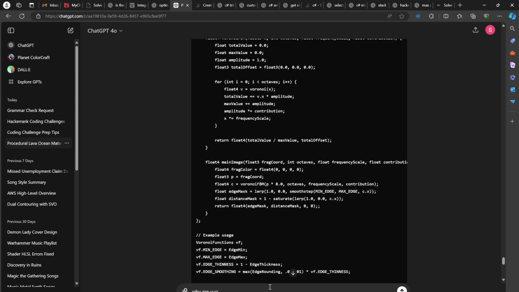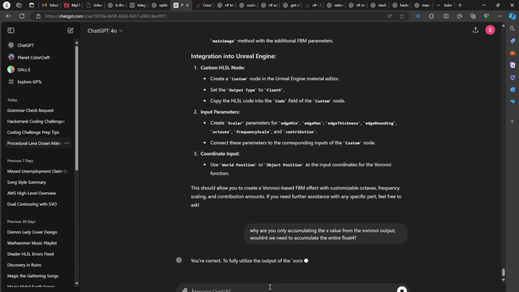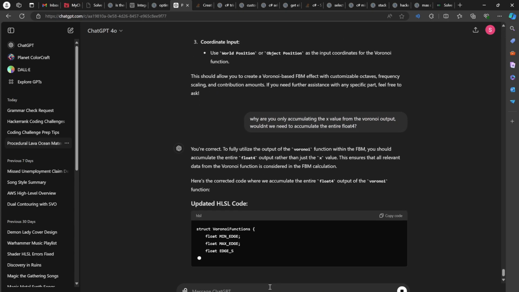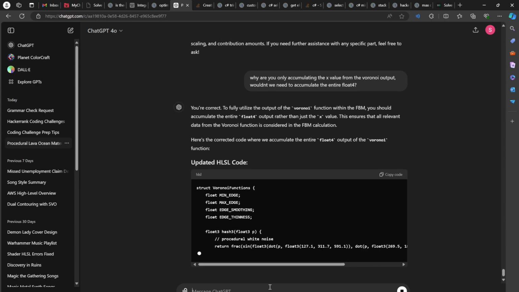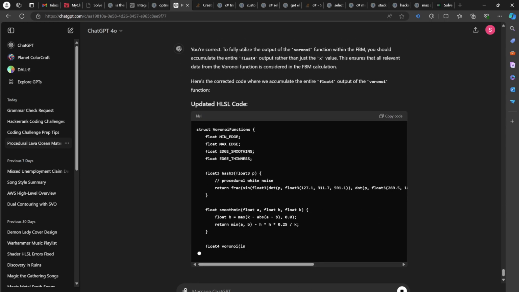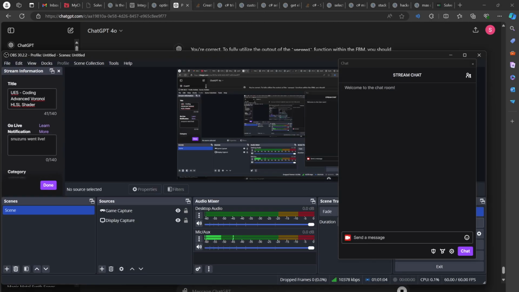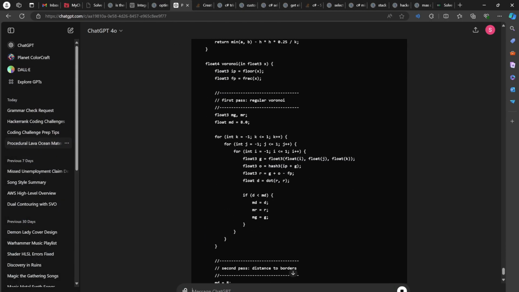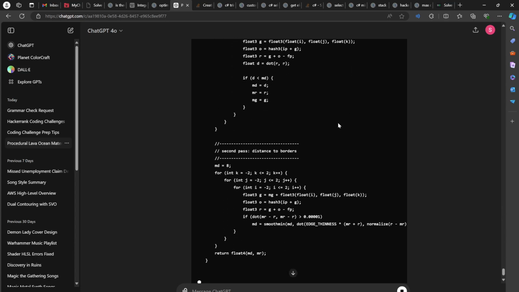Why are you only accumulating the X value from the Voronoi output? What do we need to accumulate the entire float for? But if we build a tag in, we need to get this position where we can set a tag. That's the only thing.